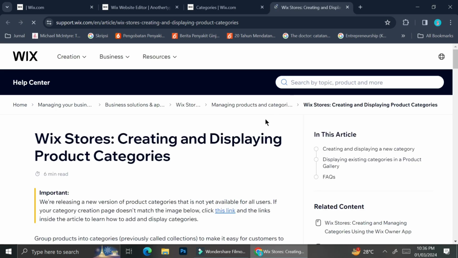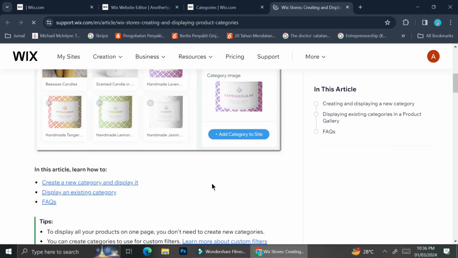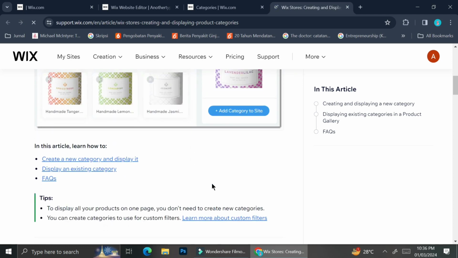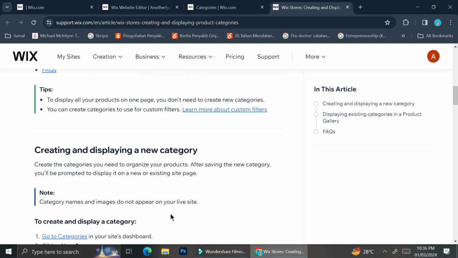Now, if you still have some questions or there are still things you would like to know about categories, you can go ahead and click on this Learn How text on top of your category pictures, and then Wix is going to take you to the categories info webpage, and then you can read some more over there.